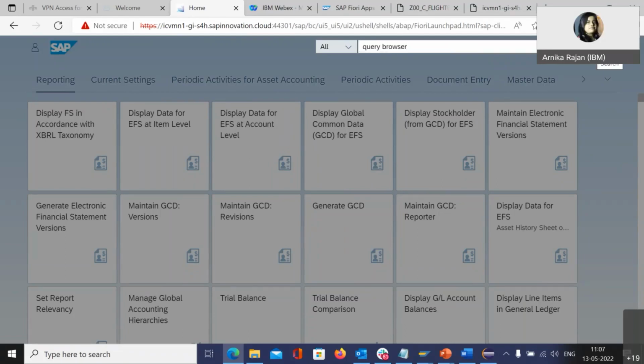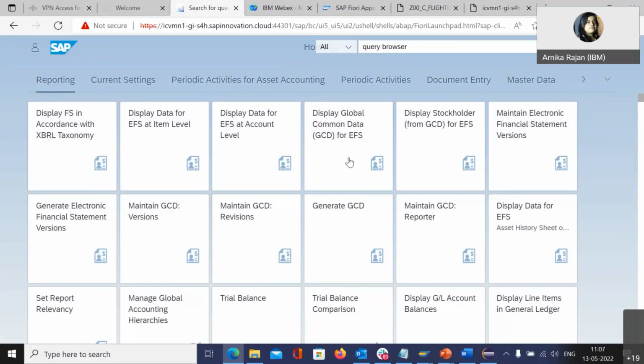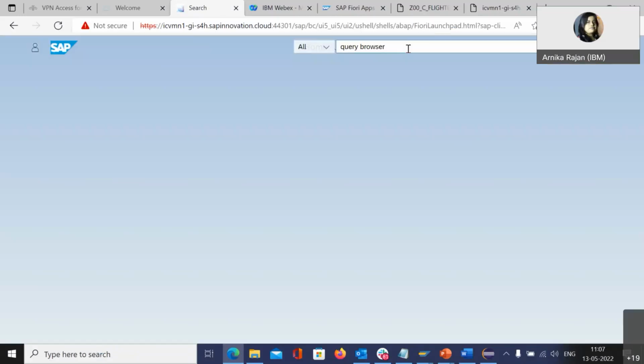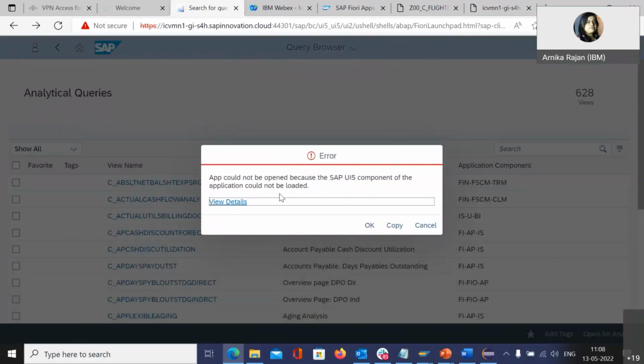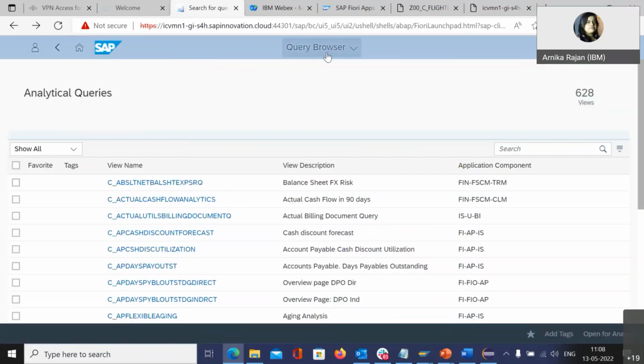Okay, it will take some time. Yeah, the query browser will take. So is it clear to all? This is ready-made. So you all have this query browser. Means you definitely need the role. So you have this and you don't need to develop any tile on this. You can just search your query browser and then you can search your query.